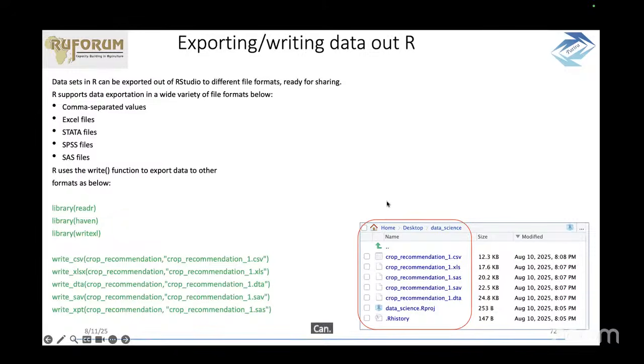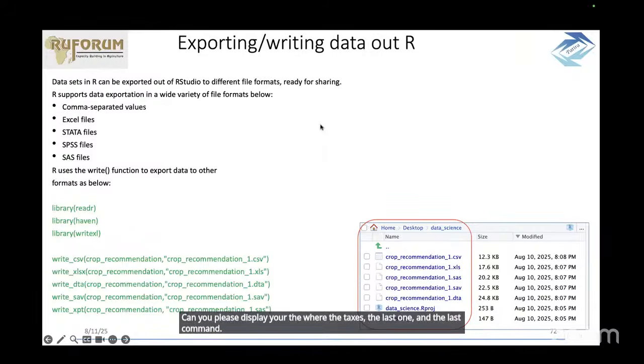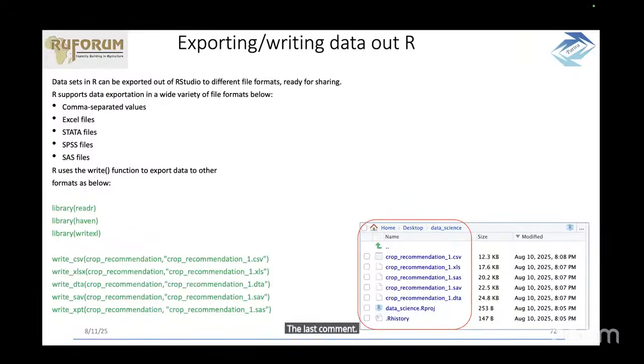Can you please display where the taxes, the last one, the last command? The last command? Yes, the last one. Okay, okay. This one.